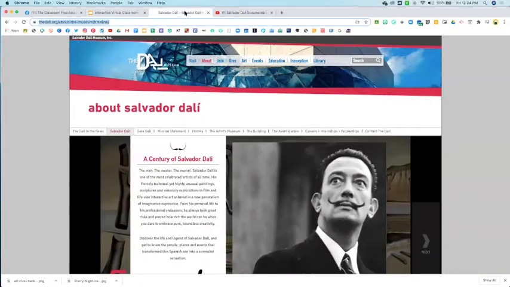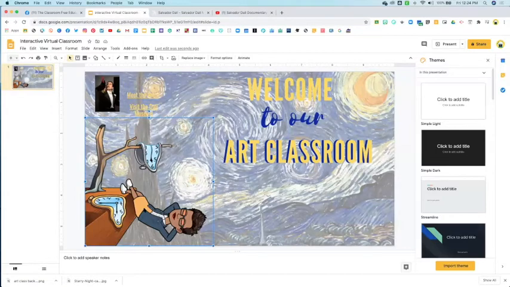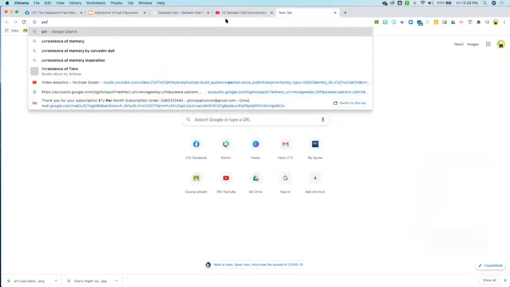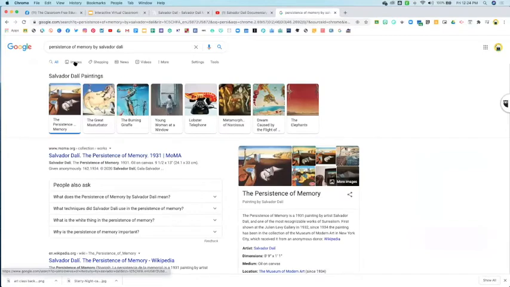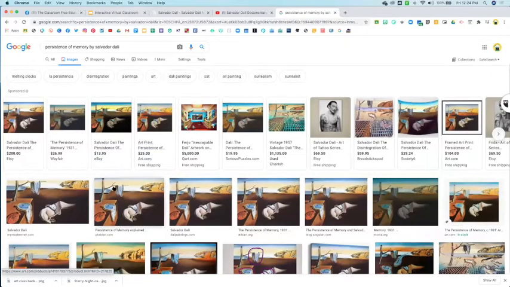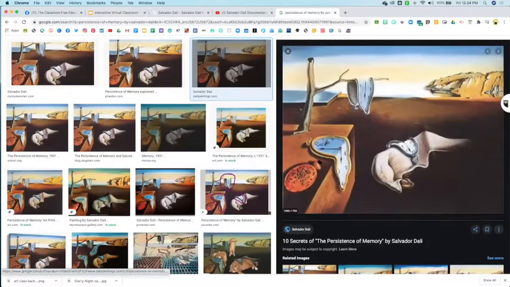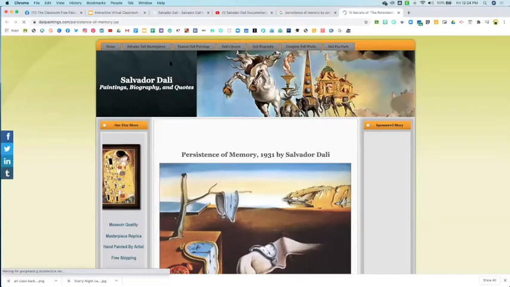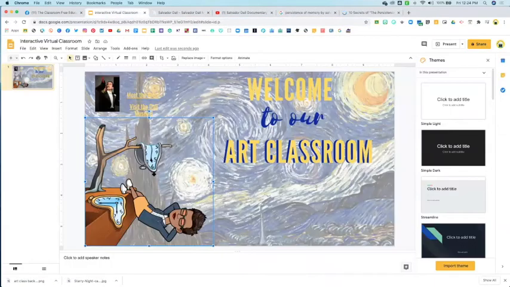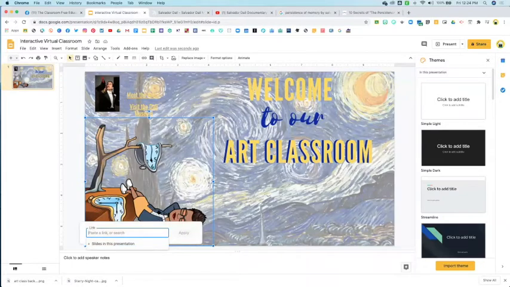Maybe if I want to look for my favorites, oh, actually, I want to make this. I would link this to my favorite painting, which is The Persistence of Memory. Images. Okay. So then when my students click on that, okay, it would take them to a link.